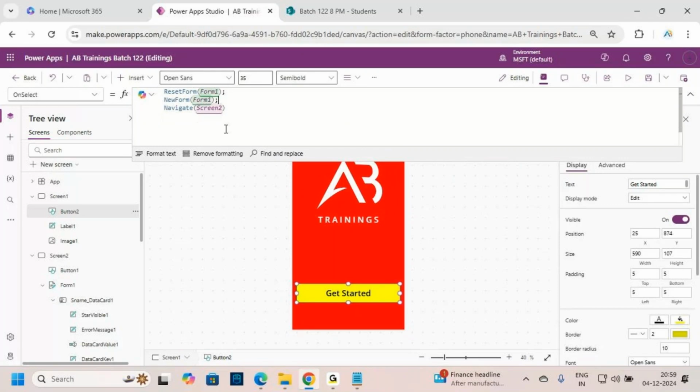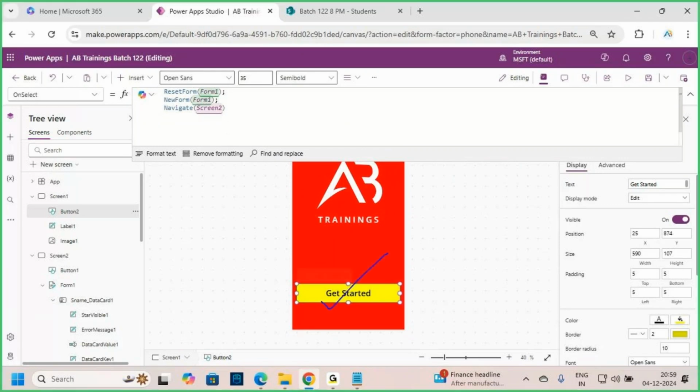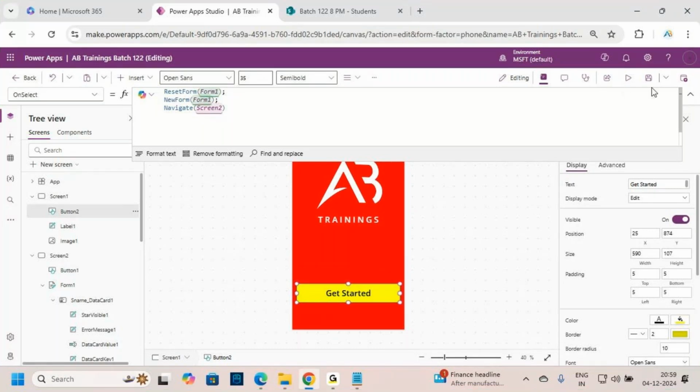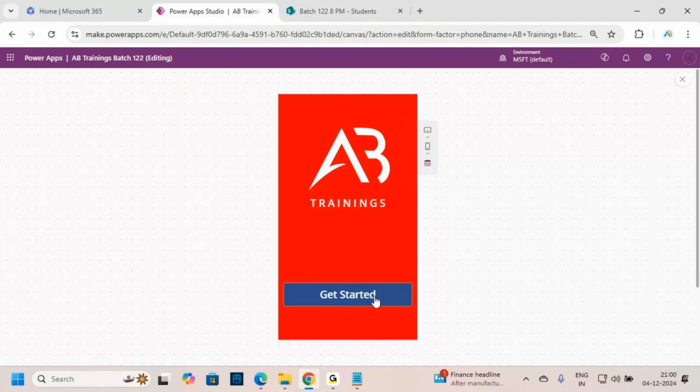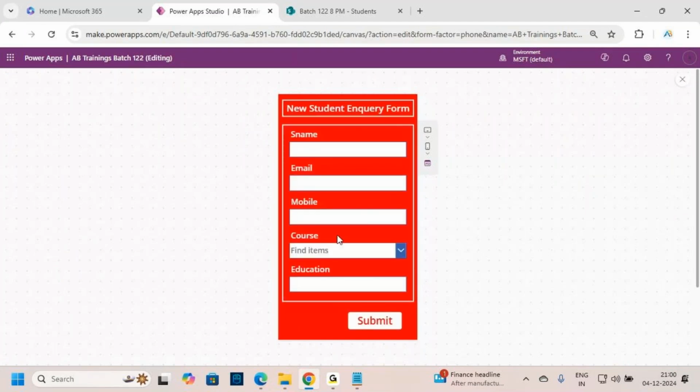So now on select of this button, what actions will it take? First it will reset the form, and then it is going to make the form new, because I want to enter the new data, and then navigate to Screen 2. Now save it and then play. When I click on Get Started, previously it was not navigating. Now it is navigating to which screen? Screen 2. That is the form screen.